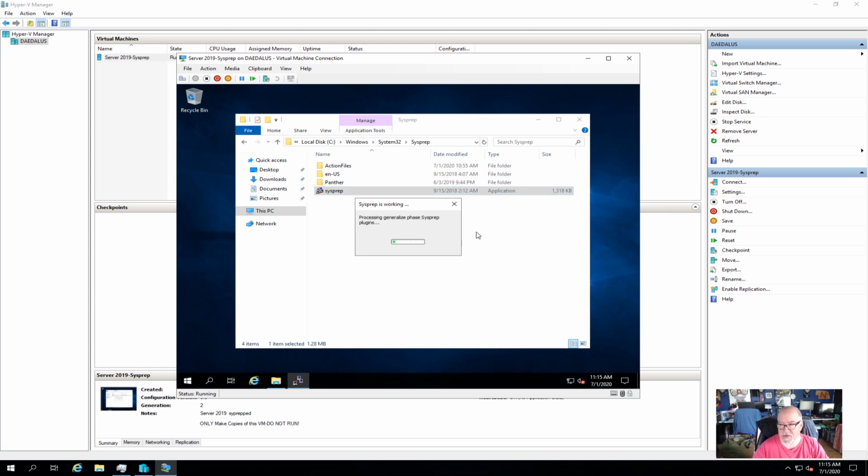Sometimes if you've run Sysprep on a system once, it keeps track of that and it won't let you run it again. That's mainly on Windows 10, depending on what updates you have in there. But hopefully we'll get lucky with Server 2019. So we'll let this run. It's going to take a couple of minutes. It usually does. And then if we're successful, we should be able to shut down the virtual machine on its own.